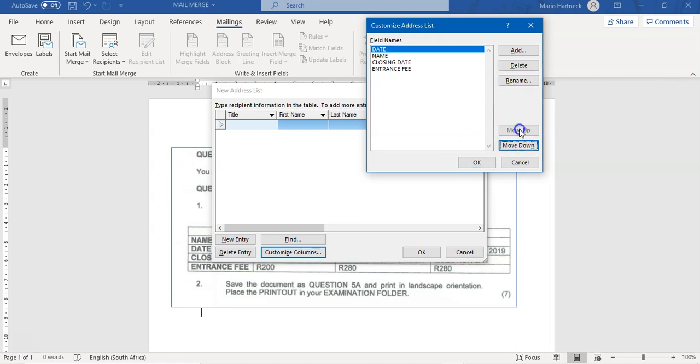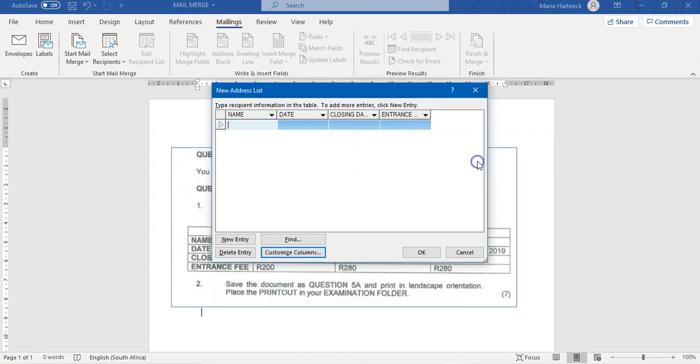And you can also move certain ones to the correct location where they need to be by using move up and move down. And if you've, say for example, added an extra field, you can just select it and delete it. So that's what these are for. Alright, so don't be scared to use them if you need to. So once you've added all of them, then you can click on OK.